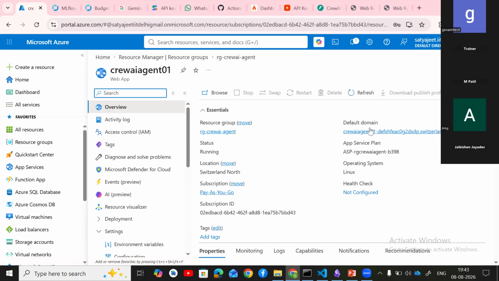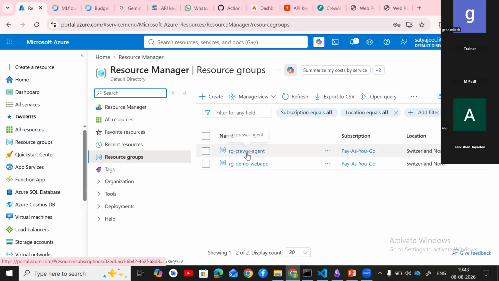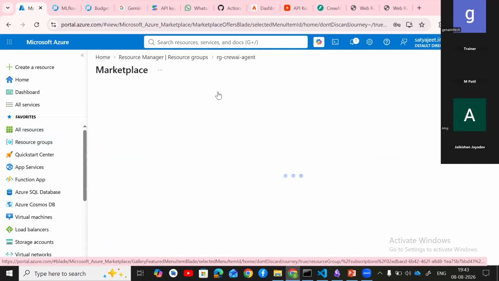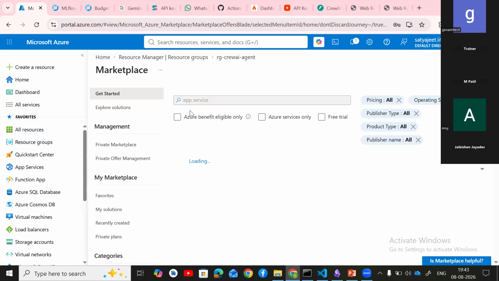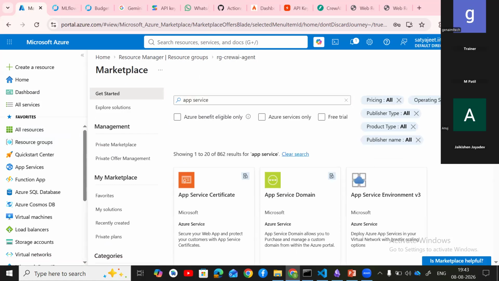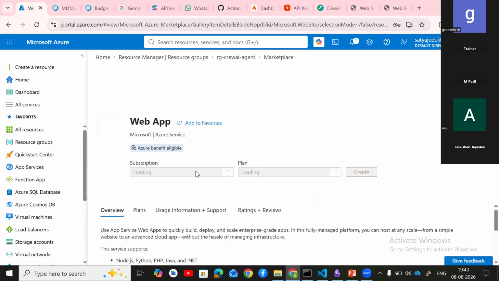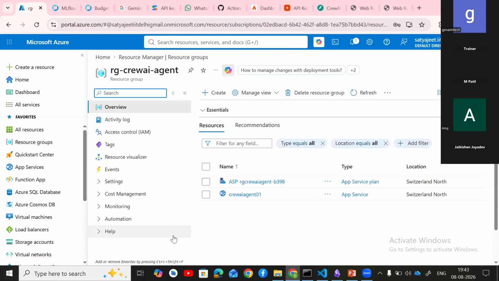Okay. This is the app service. Or how you can create it? You go to this resource group. Okay. Go to the Crew AI agent, and then just type in create. In this create, type app service. Once you type in app service, you will see something called app service plan and web app. You have to click web app, and in the web app, you have to create it. This is how you will create this web app inside your resource group.